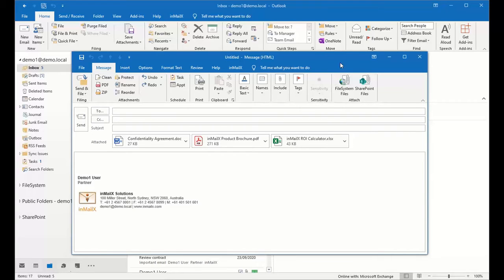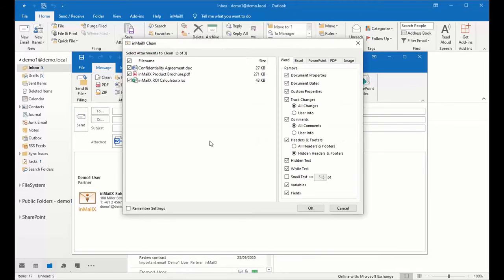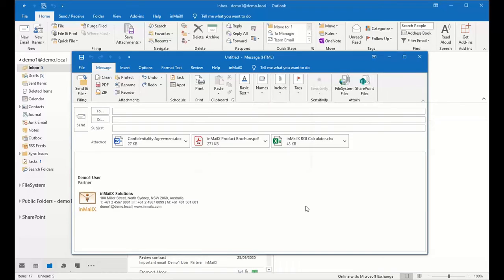inMailX also enables users to easily clean confidential metadata from attached Word, Excel, PowerPoint and PDF documents, as well as images or pictures. Just click the Clean button to open the inMailX Clean window. Select the documents you'd like to clean, choose what metadata you'd like to remove. Note that you can keep track changes and comments in Word documents. Click OK.